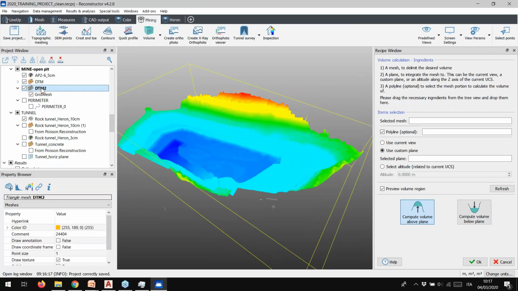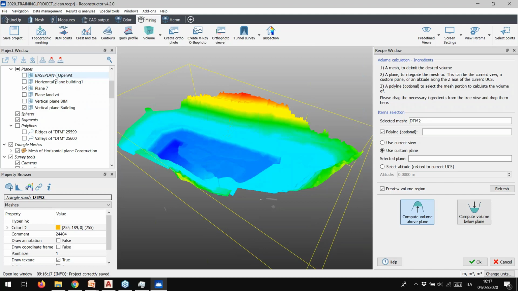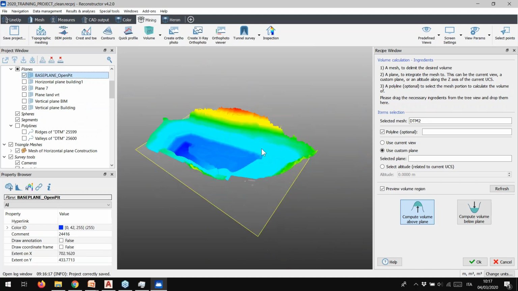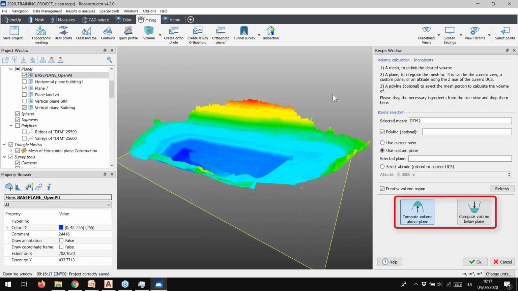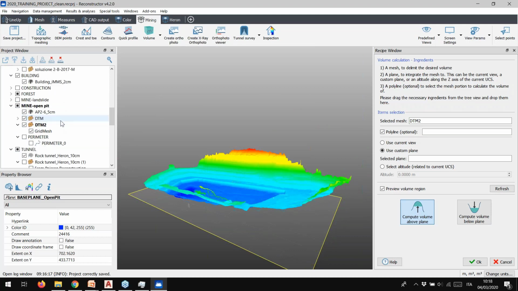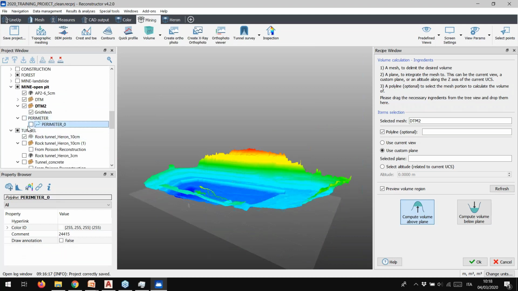To calculate the volume, we have to select the mesh and the reference plane. The volume can be calculated above or under the plane, using the Smart button in the recipe window. You could be interested to calculate the volume of a specific area. Take the polyline that defines the area and drag it in the recipe window. Polyline can be both imported or created in Reconstructor.